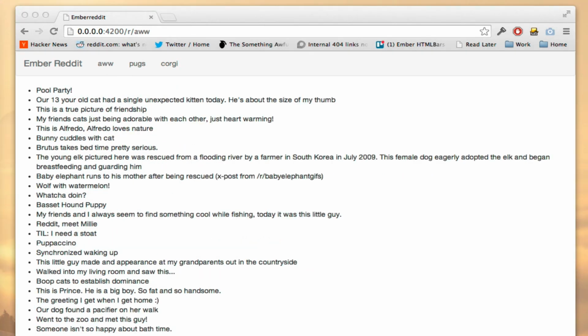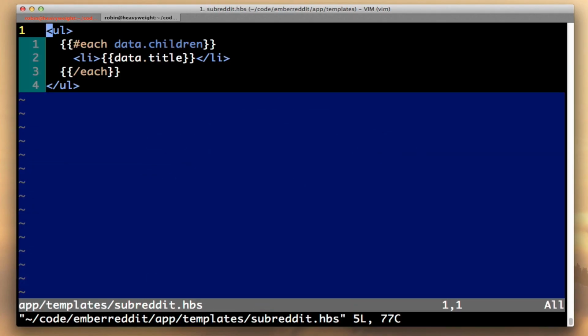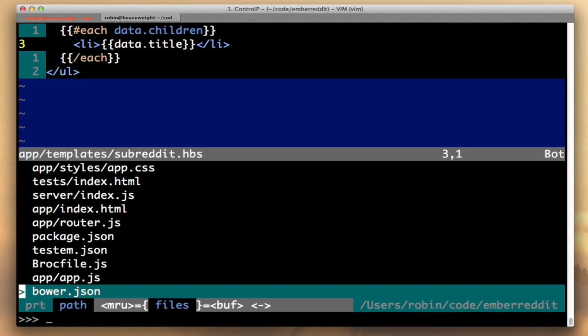So there's one thing I don't like about this application, and it's if you look at the subreddit handlebars file, this is really ugly. This data children and data title. If you think about it, we want to make the data we've retrieved from the server available to our templates in a much simpler way. It shouldn't have to depend on the Reddit API. So that's one thing adapters are really great at. Like I said, adapters are meant to go to the server, and they're also supposed to convert that data into a format that you can then use later on.